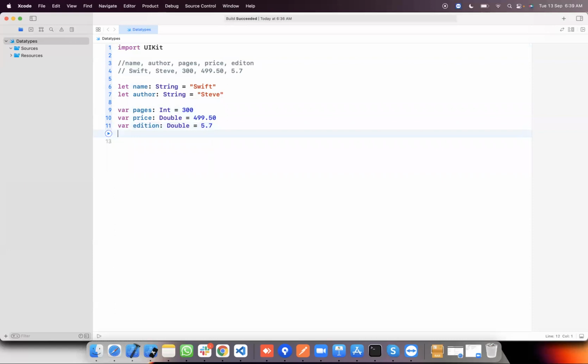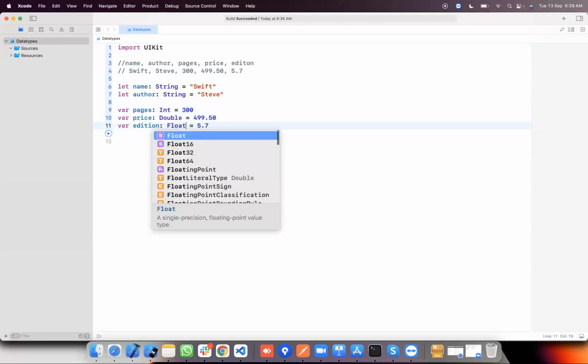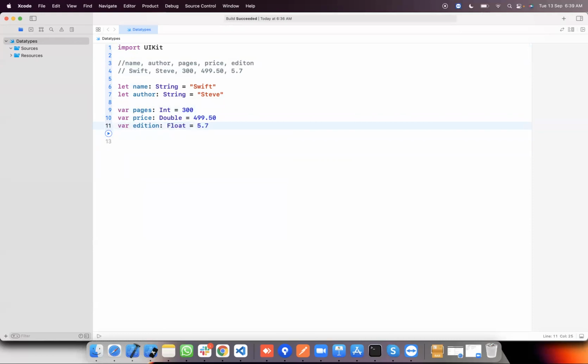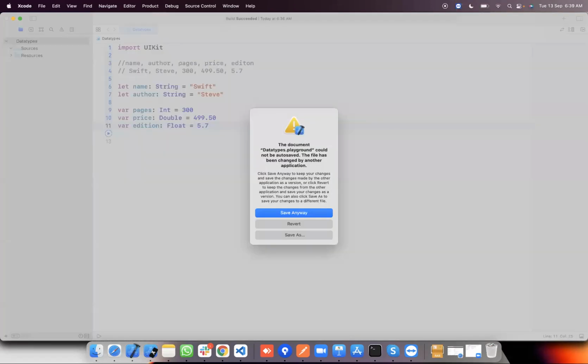Here, this is also a floating point value. This is also a floating point value, but I have declared one as float. This is also fine. Then what is the difference between when to take double, when to take float? That is the question here.